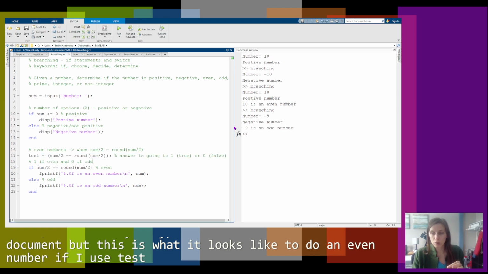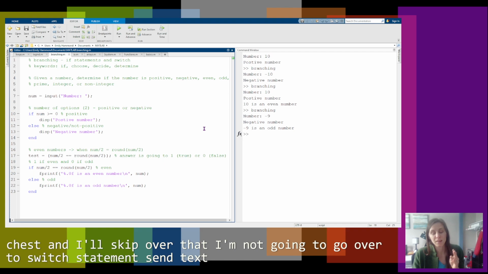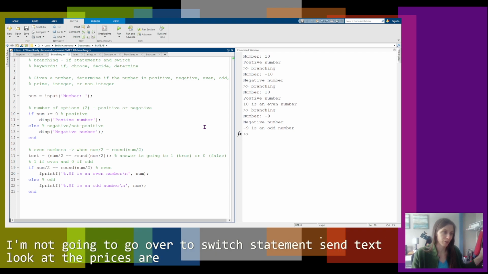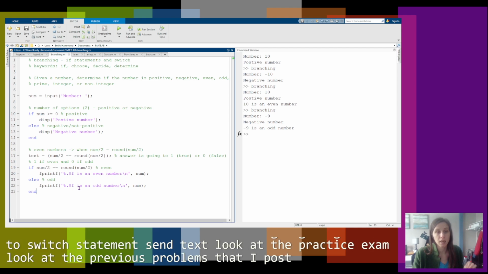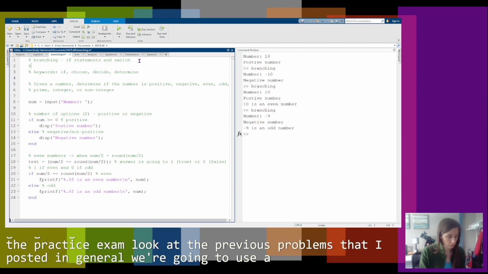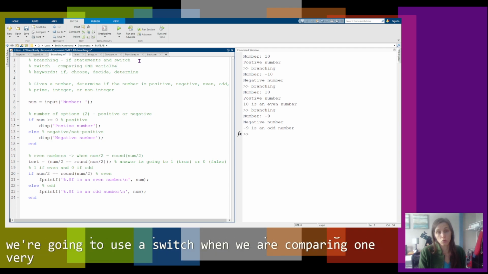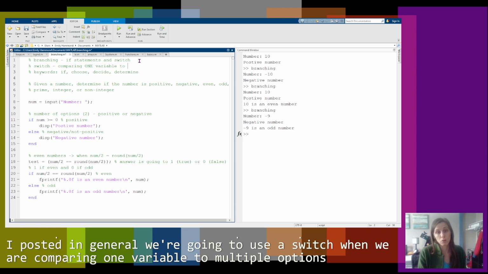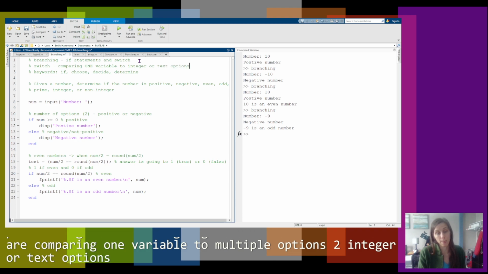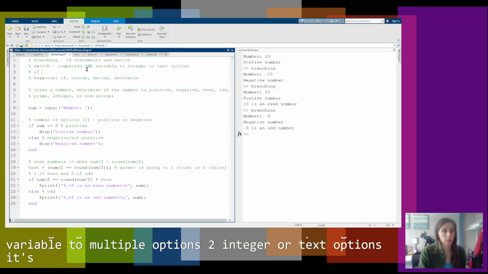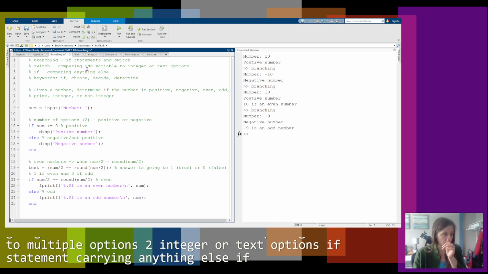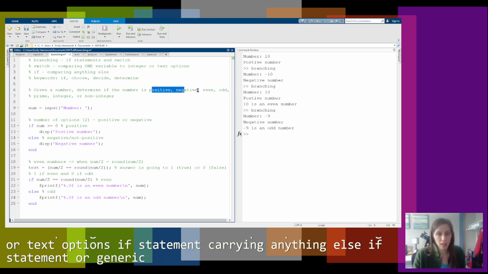Okay. I'm not going to go over switch statement syntax. Look at the practice exam, look at the previous problems that I've posted. In general, we're going to use a switch when we are comparing one variable to multiple options, integer or text options. And then an if statement, comparing anything else. If statements are generic ones. Okay, so I've done positive, negative, I've done even, odd.